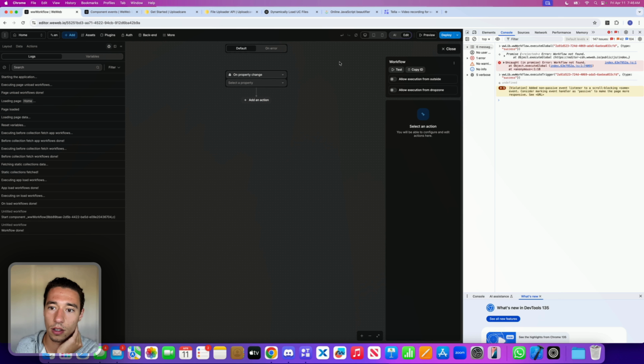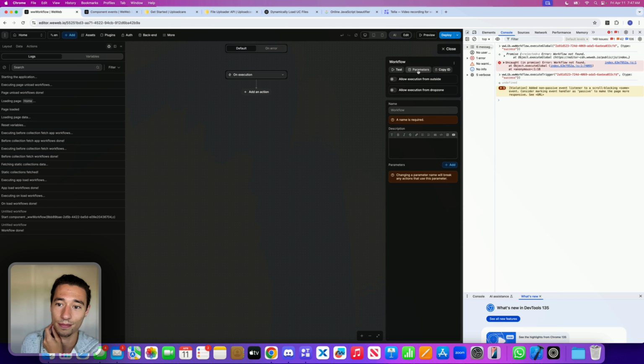Ooh. Okay, now we're getting interesting. I don't have a property. Oh no, this is like an attribute. This is like a runtime prompt in React probably. Before unmount, on execution. I think we need on execution. And then we can add parameters. And this is where it gets very interesting.